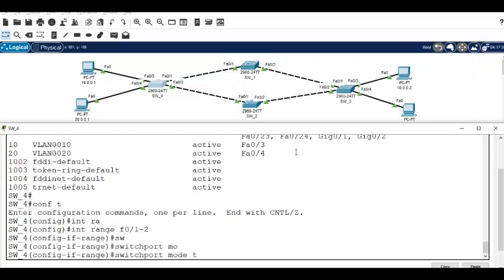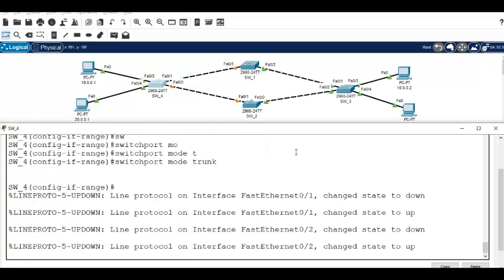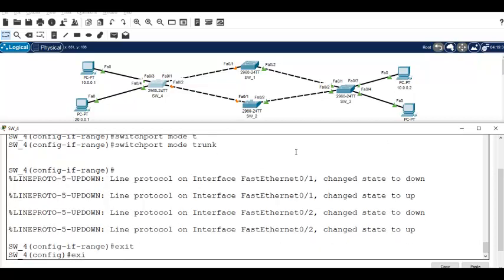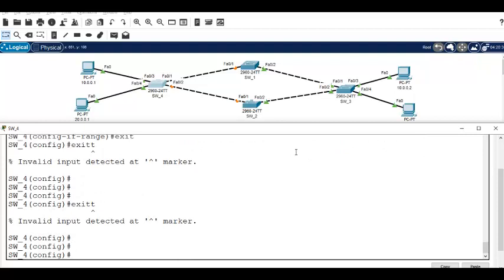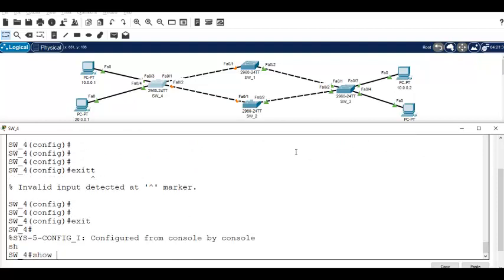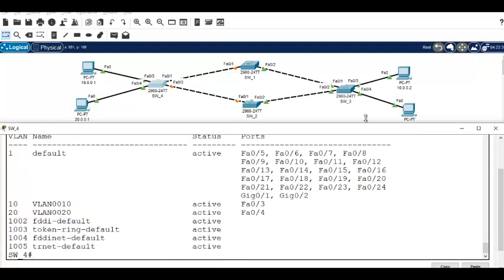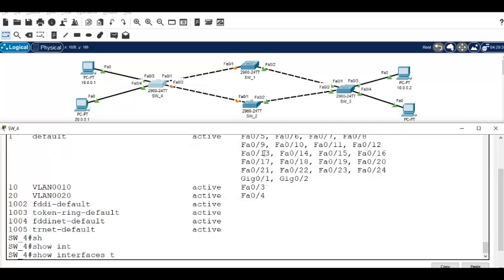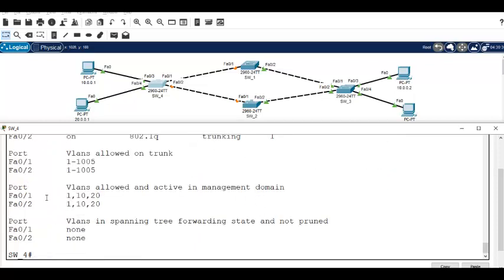Now let us verify. Exit, show vlan brief. You can see that 1 and 2 are missing now. Where have they gone? They're nowhere here. Why? Because they are not members of a single VLAN; they are members of all VLANs, so they should not be listed here. It is here: show interface trunk. You can see interfaces F0/1 and 2 are allowing all these VLANs because they are trunk ports.